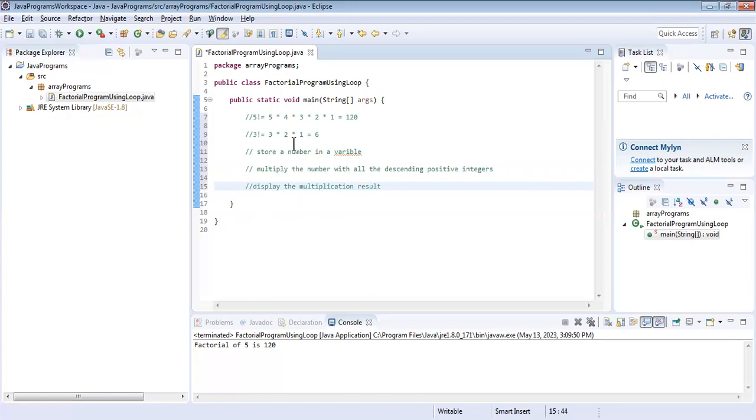So at first we will store the number, that is, let's say 3. It will be stored in a variable. Then we will multiply the number with all the descending positive integers, that is 3 multiplied by 2 multiplied by 1, and then we will display the multiplication result, that is 6. So let's write a program for this. So I will take an integer as number, and here we can store 3.